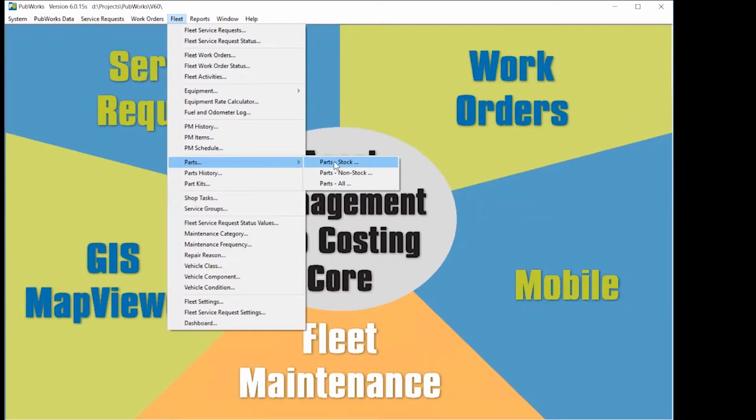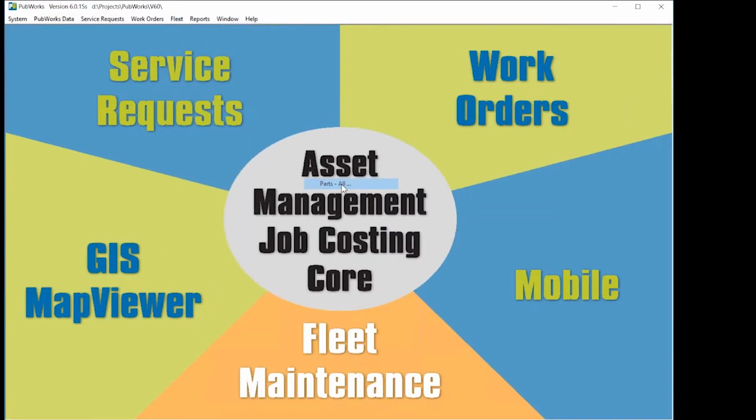And parts has another quasi-dynamic menu that lets you look at either your stock parts or your non-stock parts individually, or as individual groups, or all of them together. So I'm just going to go to all.